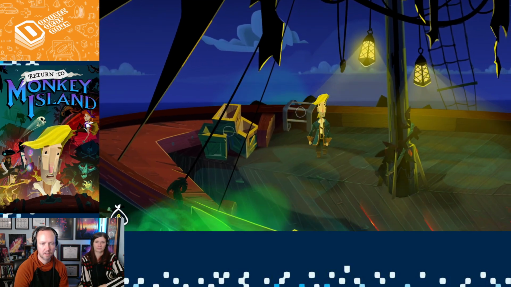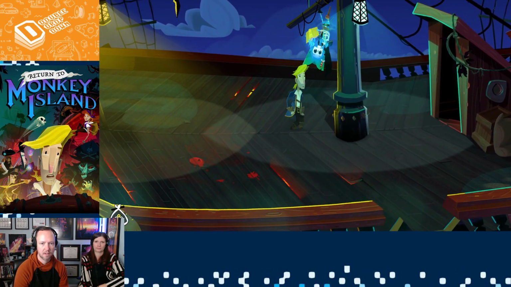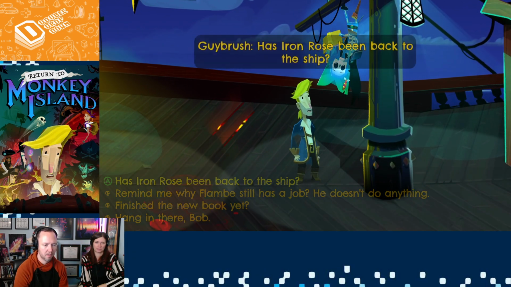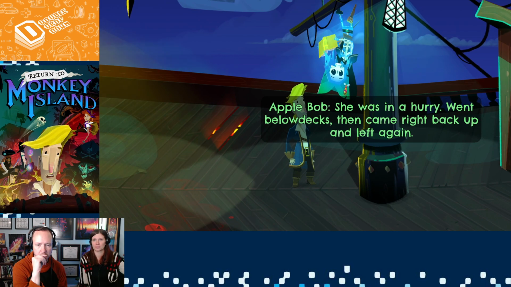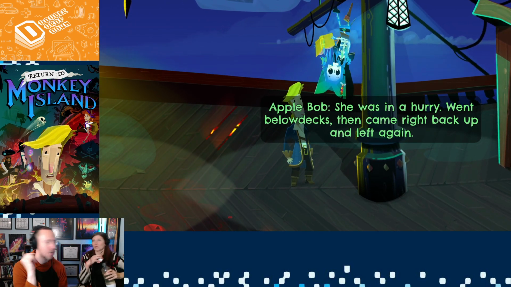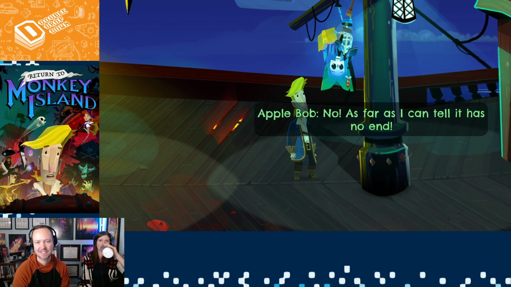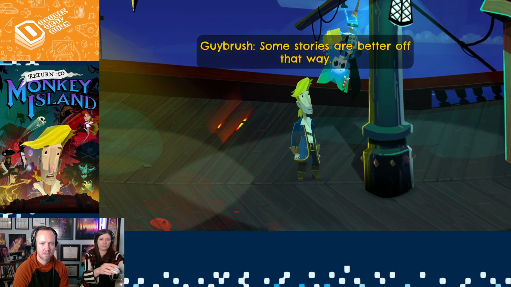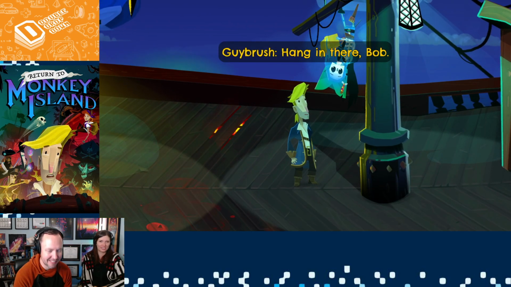Should we dock with LeChuck's ship? Let's try that. Is he not here? Has Iron Rose been back to the ship? She did come back for a bit, yeah. She was in a hurry, went below decks, then came right back up and left again. Oh, very interesting. Finished the new book yet? No. As far as I can tell, it has no end. Some stories are better off that way. It's fantastic. Give it back. Hey there, Bob. Still not funny.